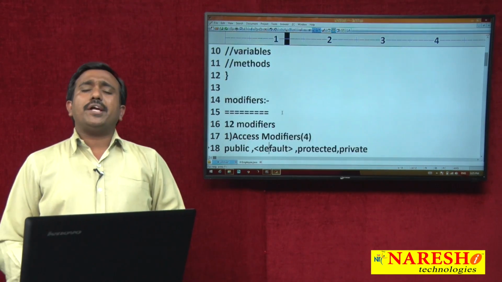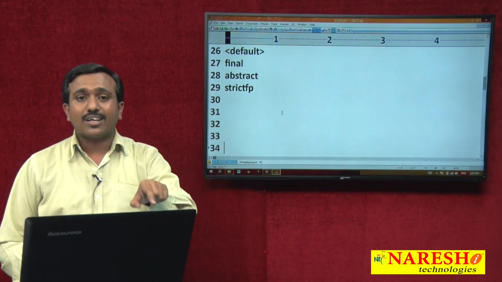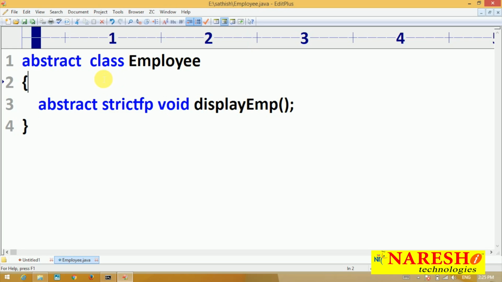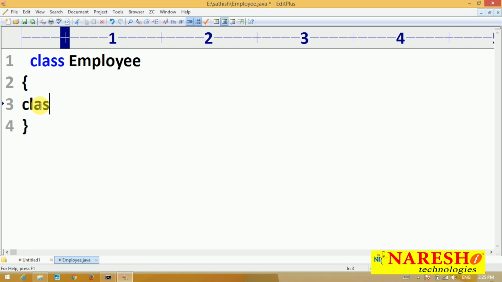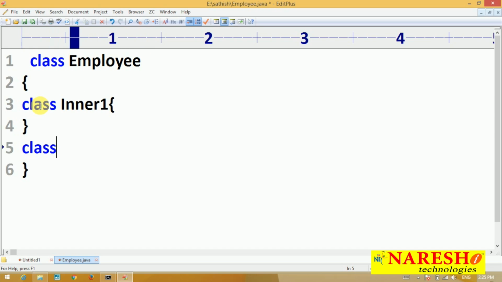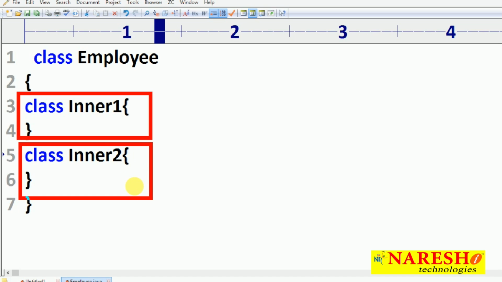Okay, one more important point is that in Java, it is possible to write one class inside another class. For example, here class Employee is there. Inside the Employee class, for example, I am writing some other classes like Inner1 and Inner2. So in Java, it is possible to write one class inside another class. That kind of classes are called inner classes.